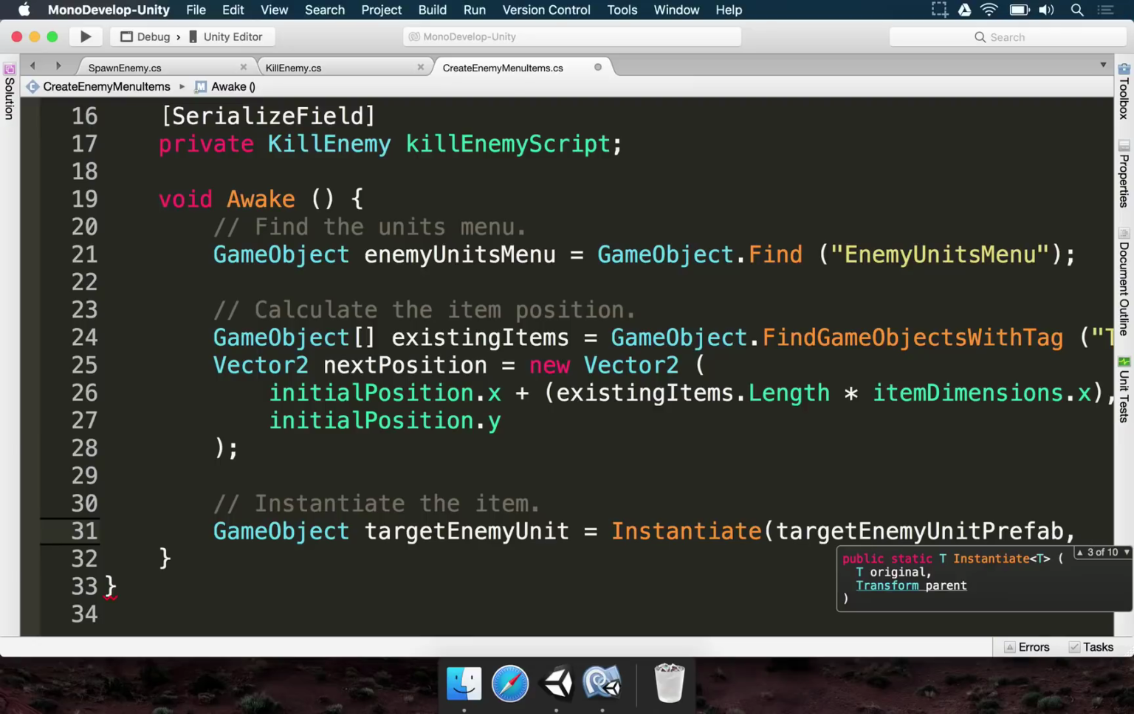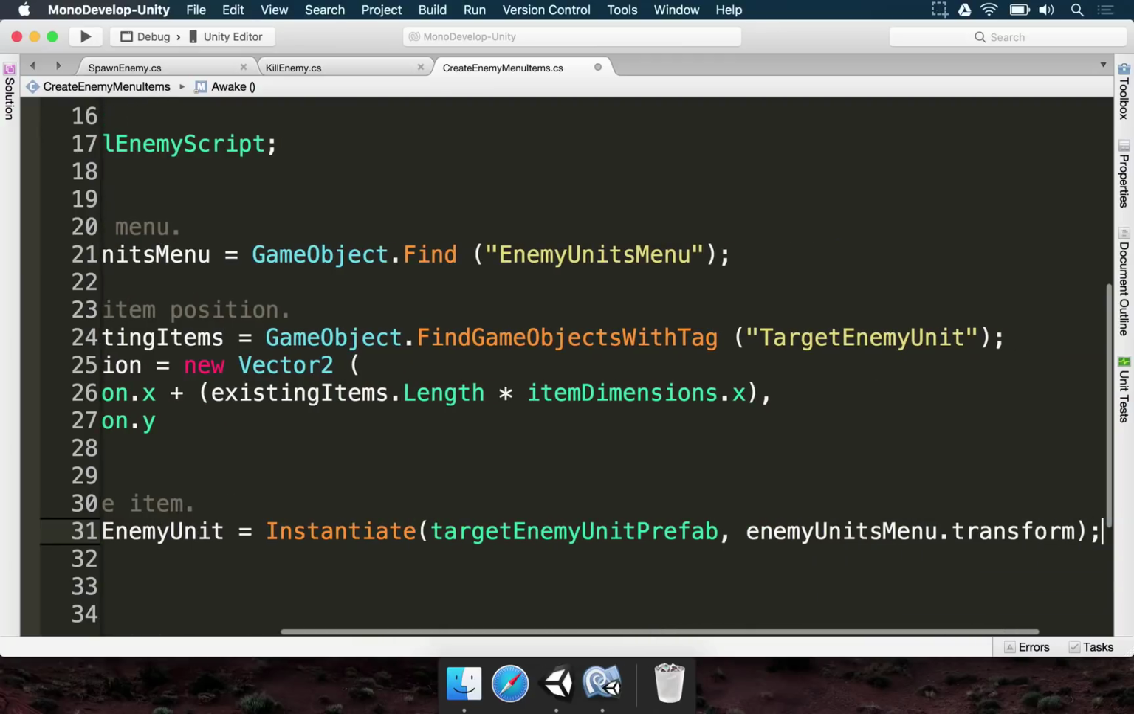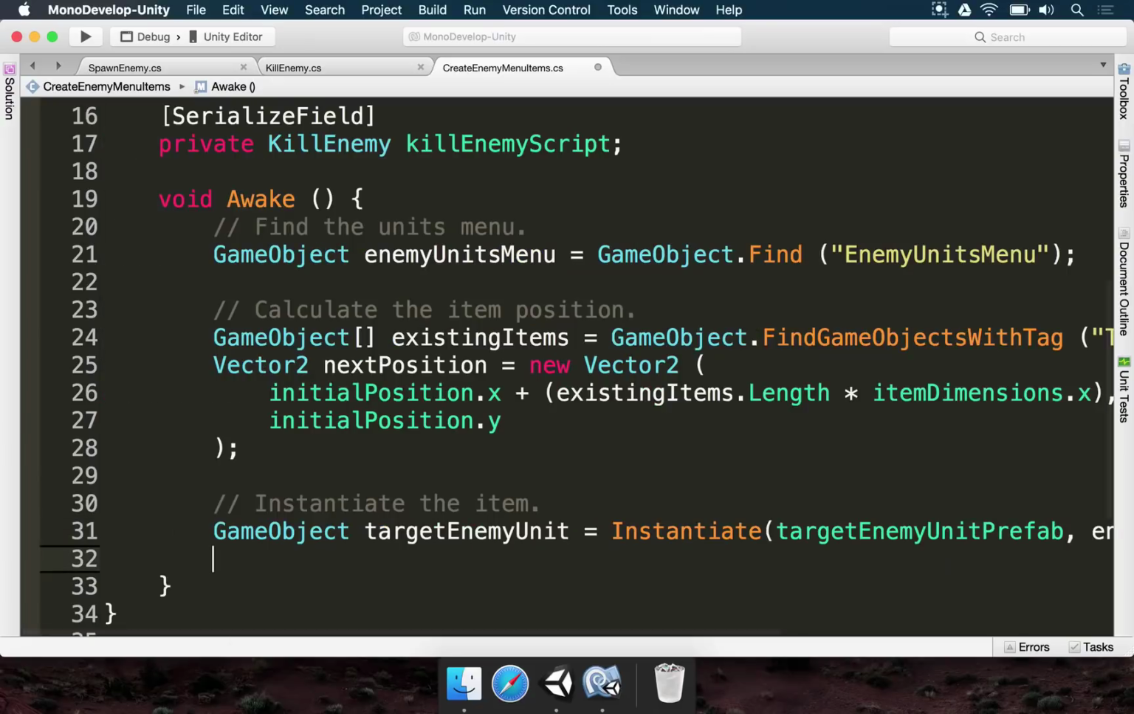And the second parameter, we're going to automatically set the parent, which is going to be the enemyUnitsMenu.transform. When we do this, it means that this prefab that we're going to instantiate is going to automatically be under the enemy units menu in the hierarchy. If you don't do this, it's going to be in the root, so some calculations might not work correctly. It's going to be outside the menu. We're going to have several problems with this. That's why you care about doing this right now.